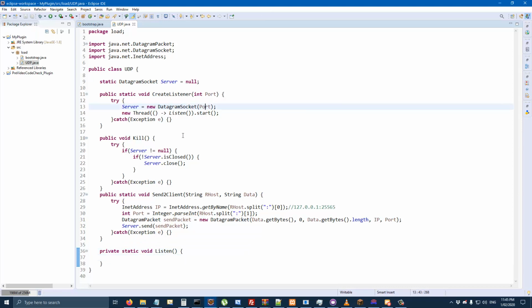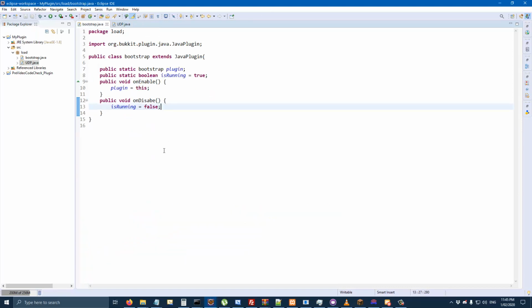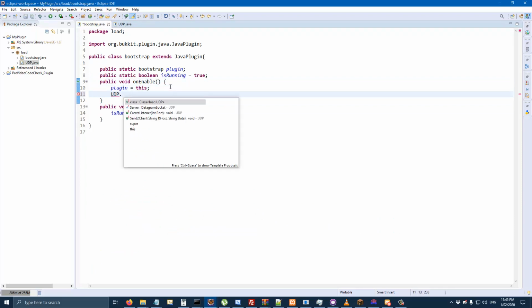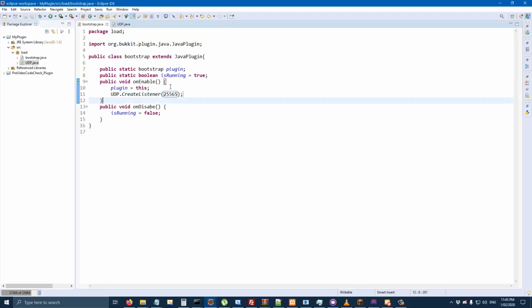So if we just quickly switch back to the Bootstrap class, your main class, we're just going to enable this by doing UDP.createListener, and we're just gonna bind it to 25565. Now, because it's UDP, it's running on a separate protocol to the default TCP, which is what Minecraft runs on. So that should be binding it to the same port address as what regular people connect onto, but that's okay. I mean, you can bind to whatever port you want.